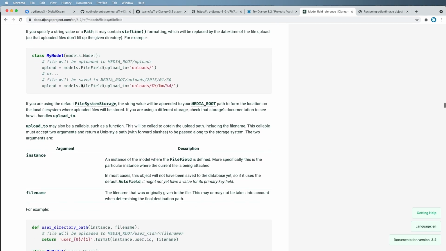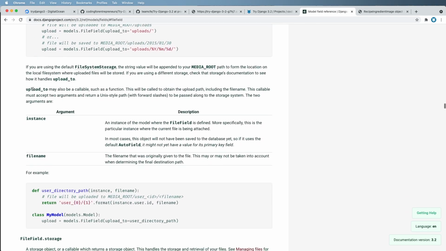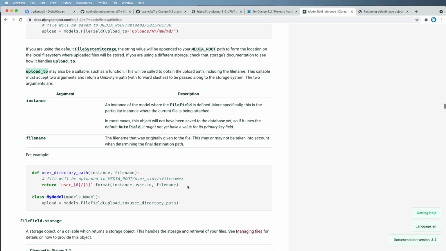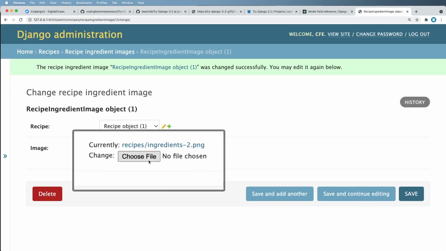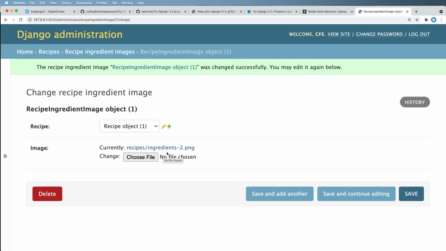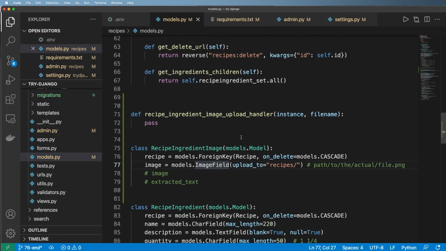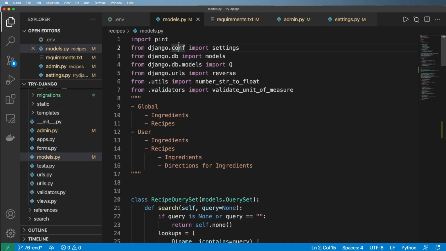You can scroll down a bit and you can see stuff like upload_to and the arguments. So it actually gives us these things right here, which is really nice. It actually gives us this path here. So what I'm actually going to do is change this file path only slightly. Okay. So let's go ahead and import pathlib at the very top.